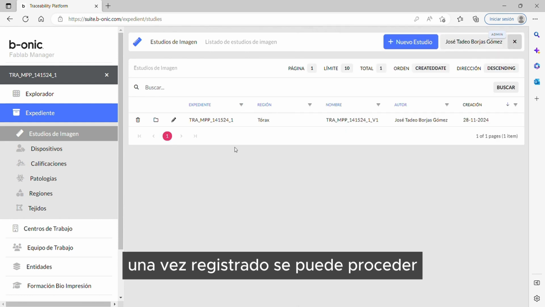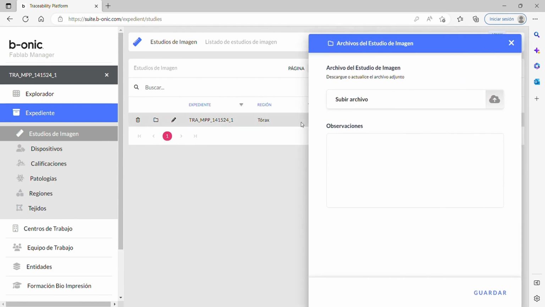Once you have successfully registered on the platform, you can then proceed to the next step, which involves uploading the necessary file. This file should be relevant to the imaging study you are working on.